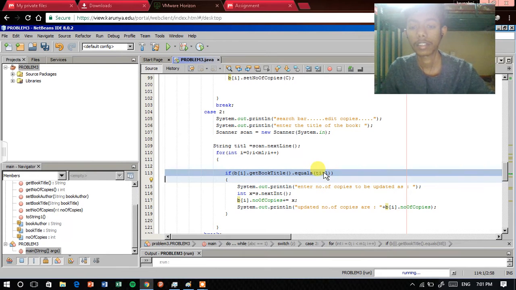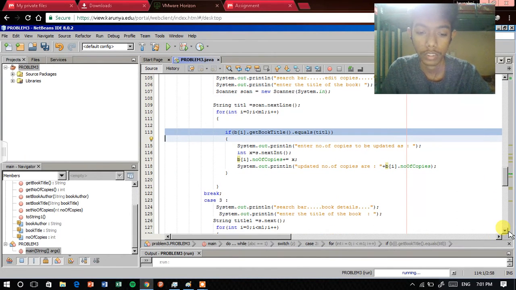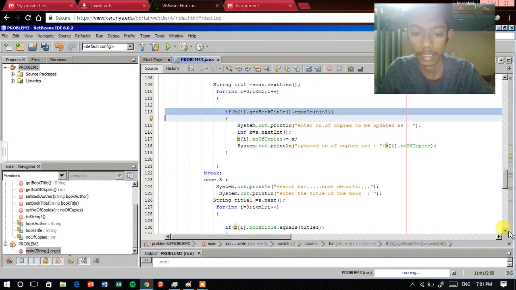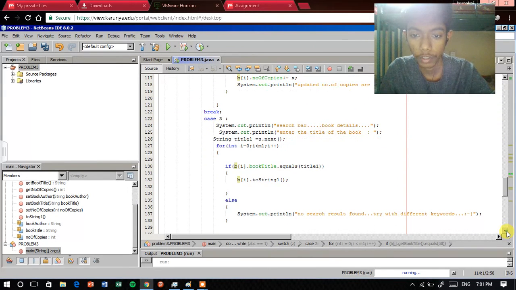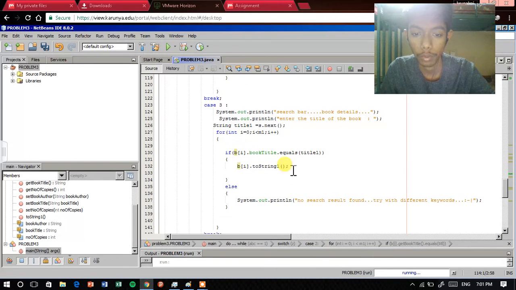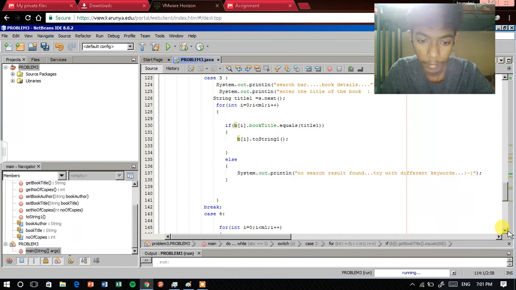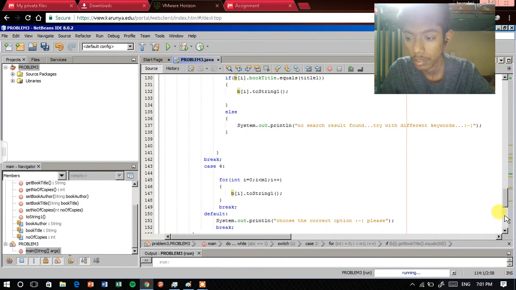What this does is compare this key with the getTitle of the book. If you want to ignore upper and lower cases, you can use equalsIgnoreCase, which takes both capital and small letters as the same. The third case is where I want the specific book details. I will ask the user for the book title, and I will print those using the print function. If the book is not found, it will display an error. And in case 4, I will display all books.